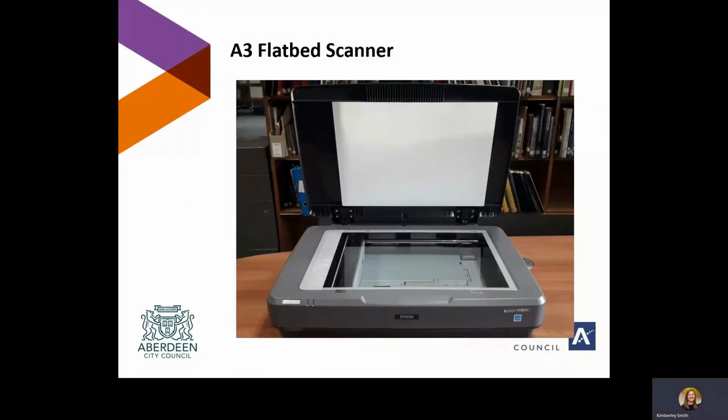Some of the Harbour board glass plate negatives were too large to be scanned using our scanner, so these are yet to be digitised. Flatbed scanners do come in different sizes, and on the screen there is an A3 flatbed scanner. It's great if you can afford a bigger size, as it does give a greater opportunity to scan larger items and is therefore more flexible in the long run.